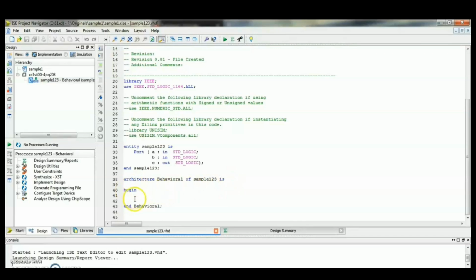Okay, so after the begin, we are going to write the logic for a simple AND gate. After we write the logic, you can see there is an end behavioral also. So the template of your program is already created. Just put the logic for the AND gate. Okay. So after this begin, I'm going to write the logic.